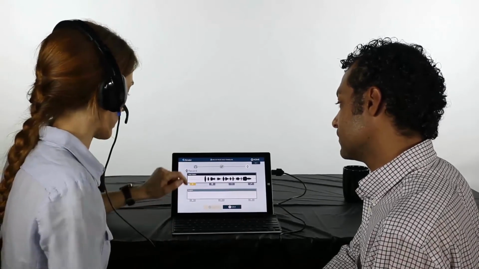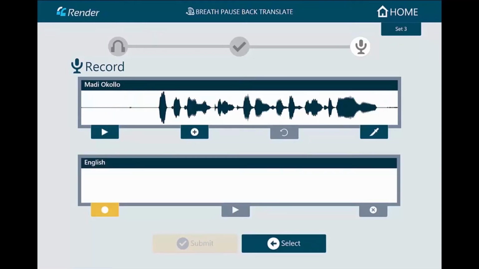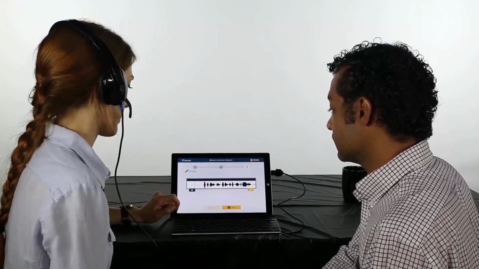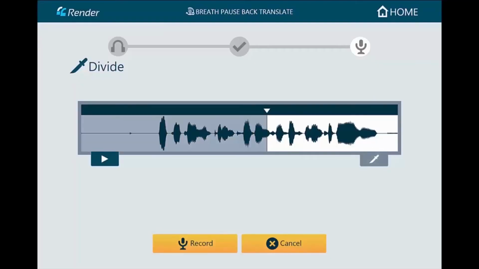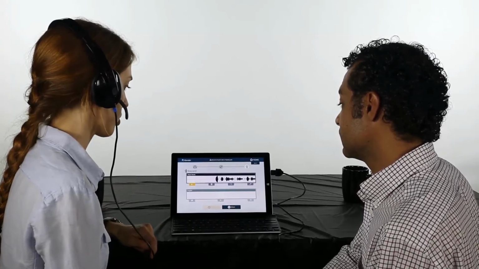So let's listen to the translation. After John was put in prison, Jesus went into Galilee. Now you have some options. If maybe that's too long to translate back into the consultant's language, you can cut it up into smaller pieces. So we can play this. After John was put in prison, and that's maybe a good place to cut it. So we'll cut that and go back to the record page.